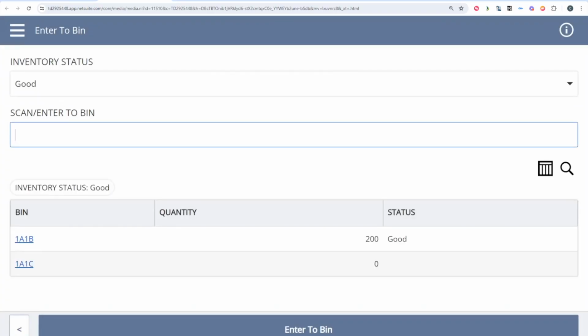NetSuite's also going to ask me for the to bin. Physically, I'd walk up to that bin, scan that bin barcode and drop the inventory off. These are also the bins where inventory might be. I'm not tied to this list. I can walk up to another bin, given the item's permissions and the lot number permissions, and put it away in a different bin. But this is the list in this case where I can select 1A, 1B, I can scan that bin barcode or I can type it in.